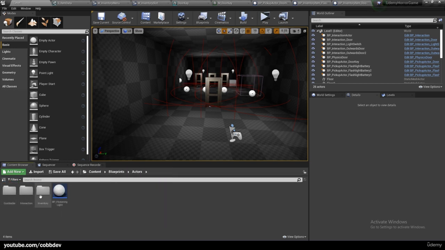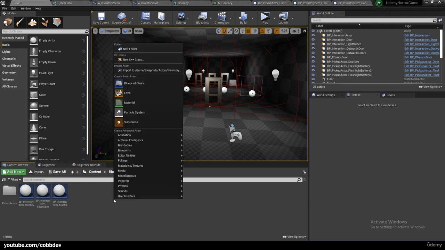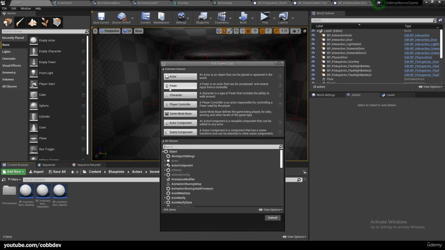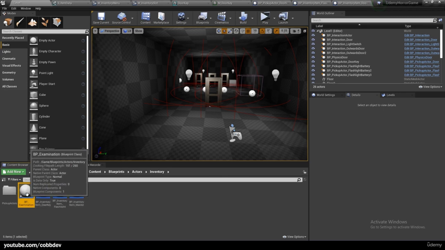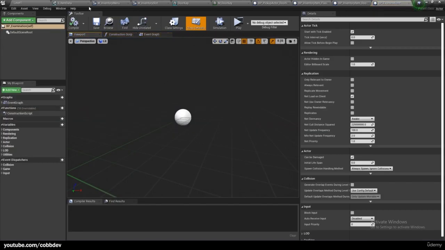Blueprints, Actors, Inventory. We want to create a new blueprint class of type Actor, and we want it to be called BP Examination. And this will be the actor that switches out the static mesh based off what item we are examining that we will place in front of our camera. So we can open it up. I'm just going to close everything right here.